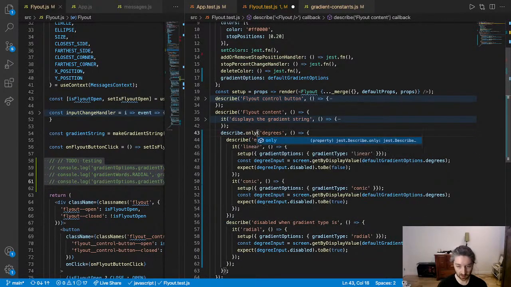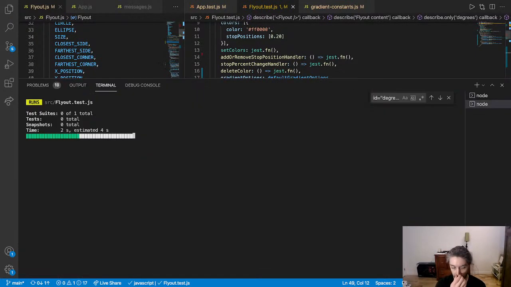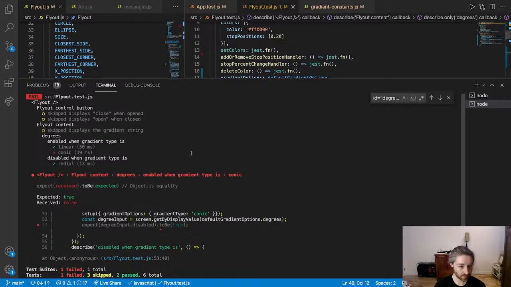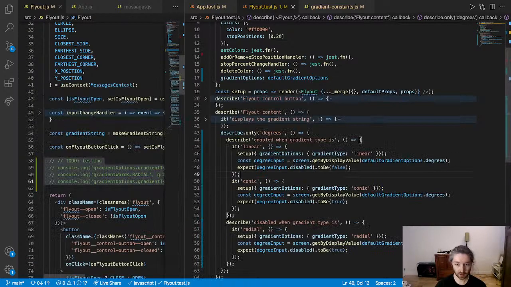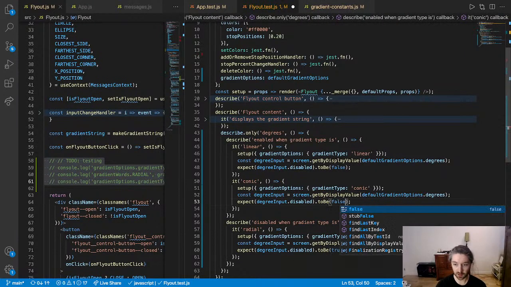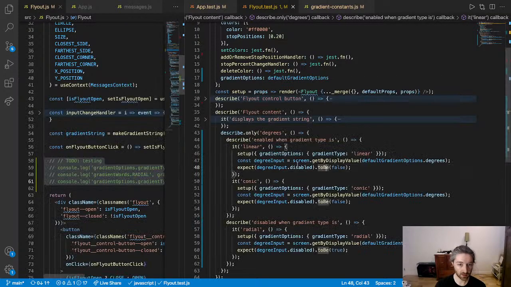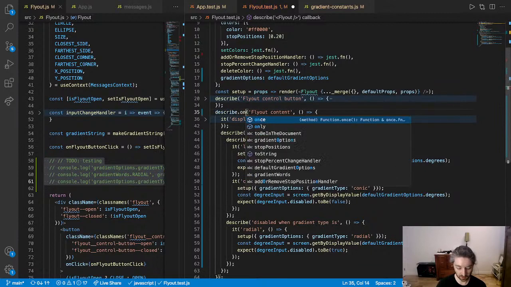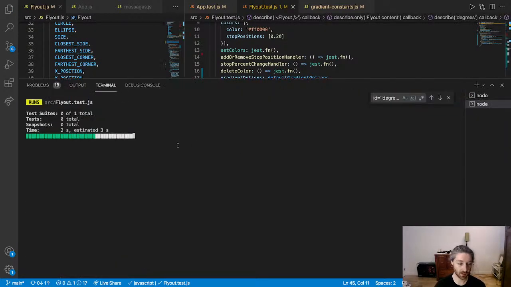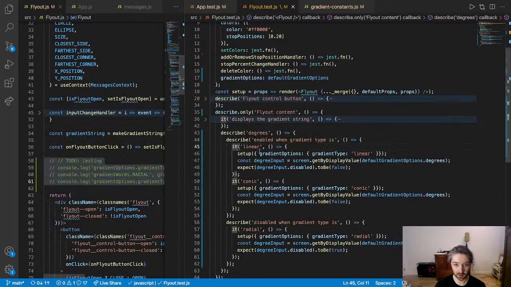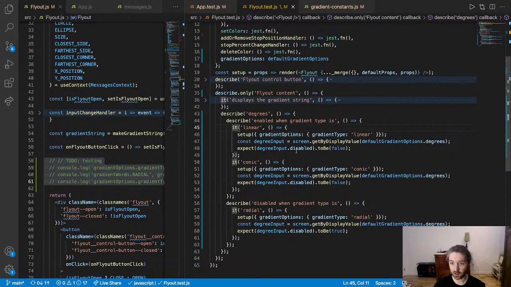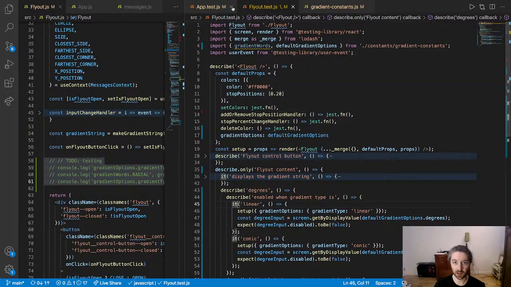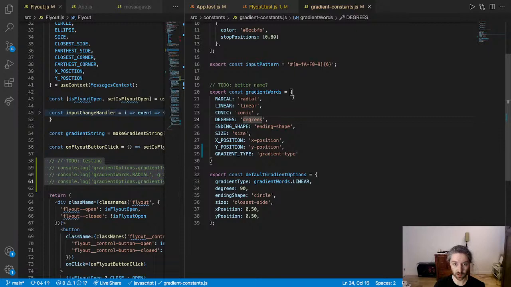I'm probably not only running these. Let me only run the degrees ones. Enabled, which means it's enabled, which means disabled is false. There you go. Okay. Let's describe only the flyout content. Was that where the other error was happening? No. Okay. Super.